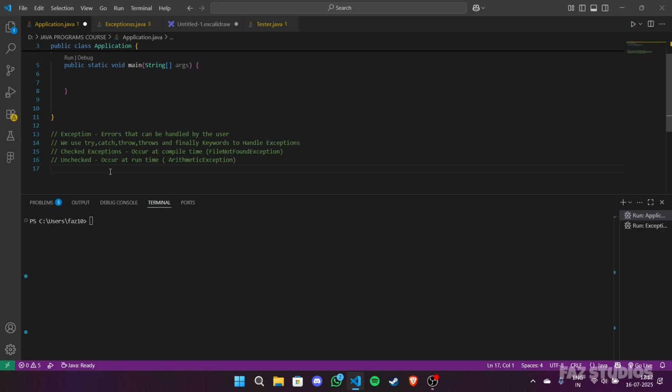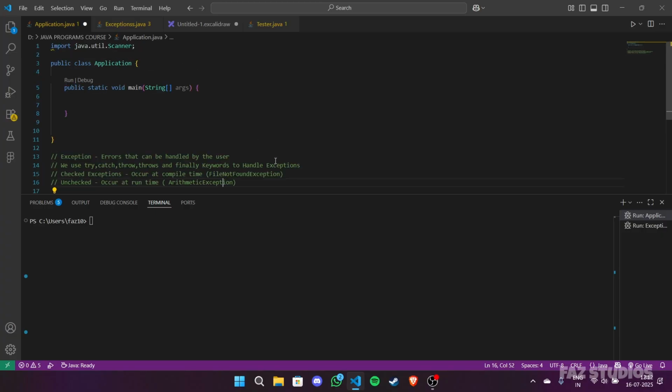occurs. There are two types of exceptions in Java: checked exceptions and unchecked exceptions. Checked exceptions are those that occur at compile time, and unchecked exceptions are those that occur during runtime. One example of a checked exception would be file not found exception, whereas for unchecked it would be an arithmetic exception, or the exception cannot divide by 0, or the array index out of bound exception. These are all unchecked exceptions. Let us now write a program to understand exceptions and exception handling.